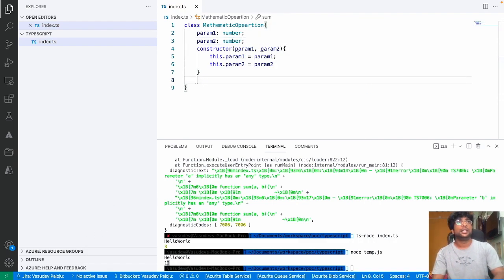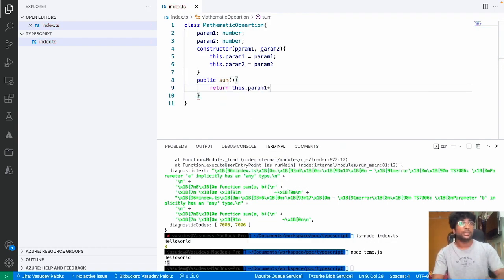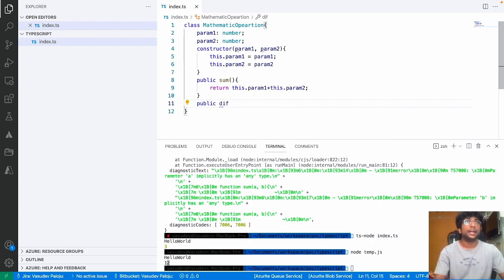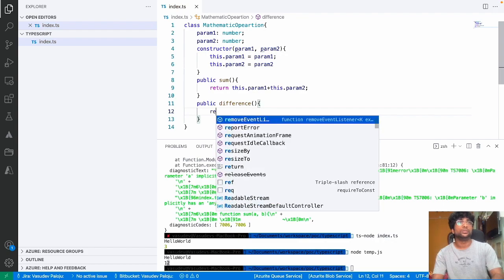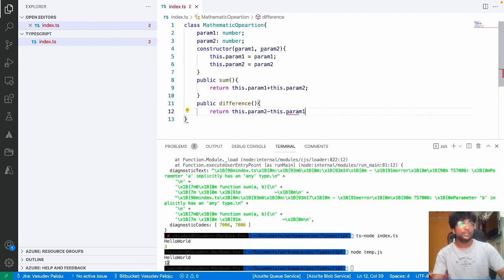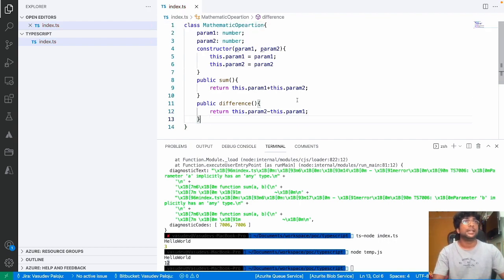Now I'll define some properties like this. Public sum, right? This will return me this dot param1 plus this dot param2. Similarly, I will define another function. So I can use the identifiers like public, private, protected. We'll discuss about them, but yeah, the normal TypeScript program would look like this. Difference is equal to return this dot param2 dot param1, assuming param2 is greater than 1, right? And I have missed a syntactical error, right?